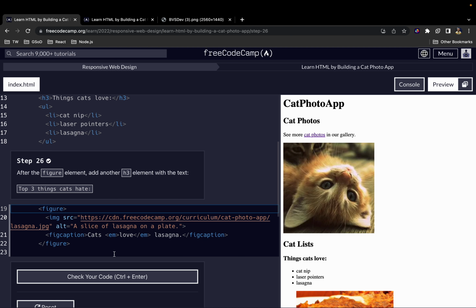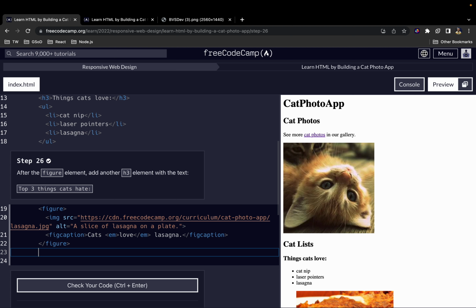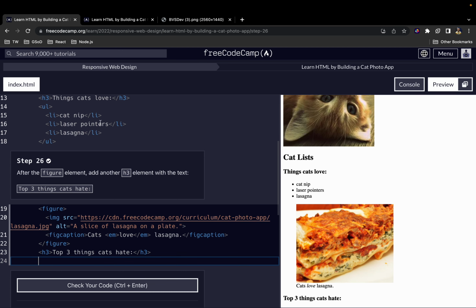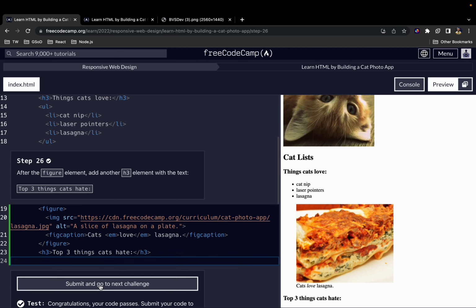All right. So for step 26, add the h3 element after the figure element. So there's the figure element. After the figure element, we want to add an H3. So H3, opening H3, closing H3. And the text is going to be top 3 things cats hate. Okay. And yeah, that's all for this lesson.